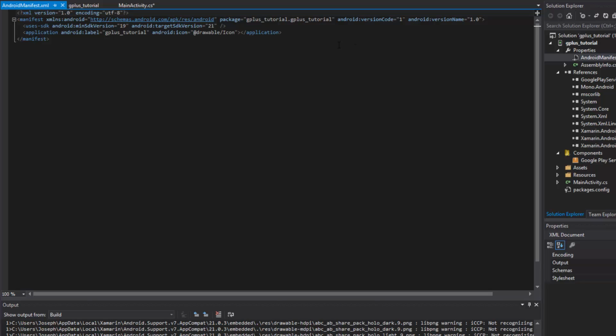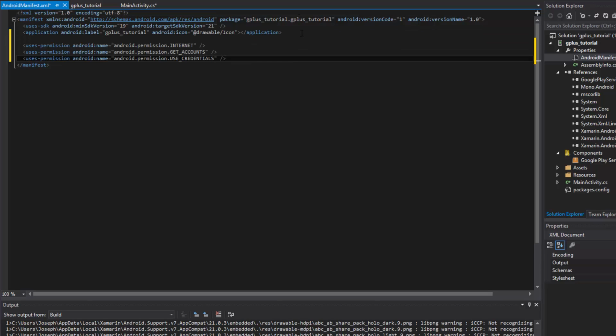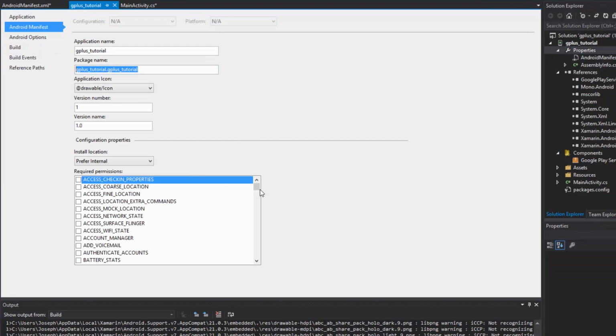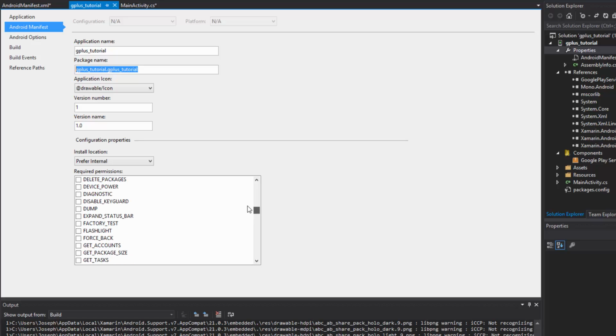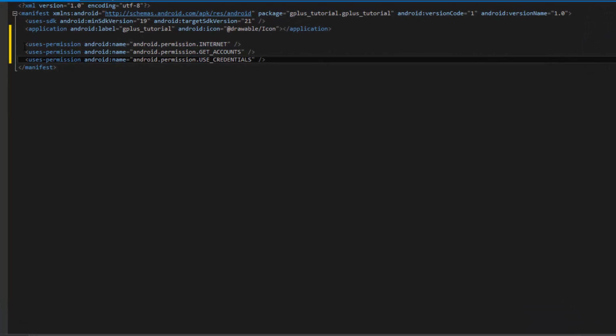Okay, and I'll go ahead and copy and paste them over. These permissions are going to be internet, get accounts, and use credentials. So just enter them exactly in the spot right here, or you can come into here and just select them and check them here. However you want to do it, but I'm just going to edit the manifest, the raw code, manually. This is just so the application can use internet, get accounts, and use credentials from the user that's using this application, okay?